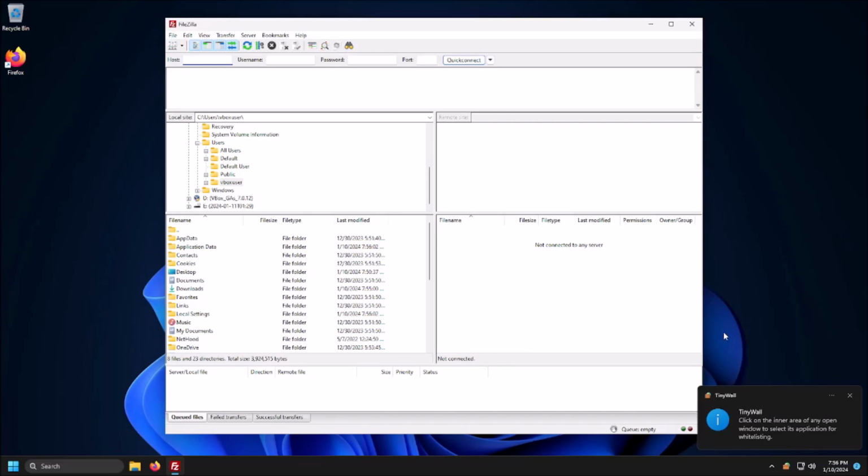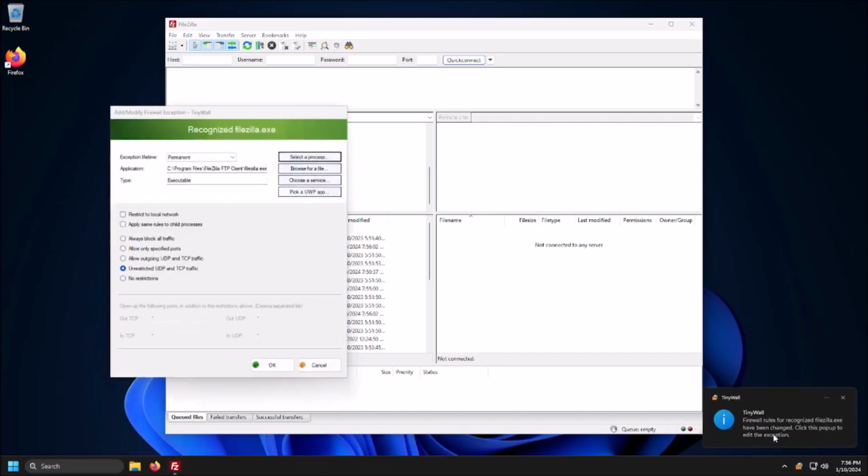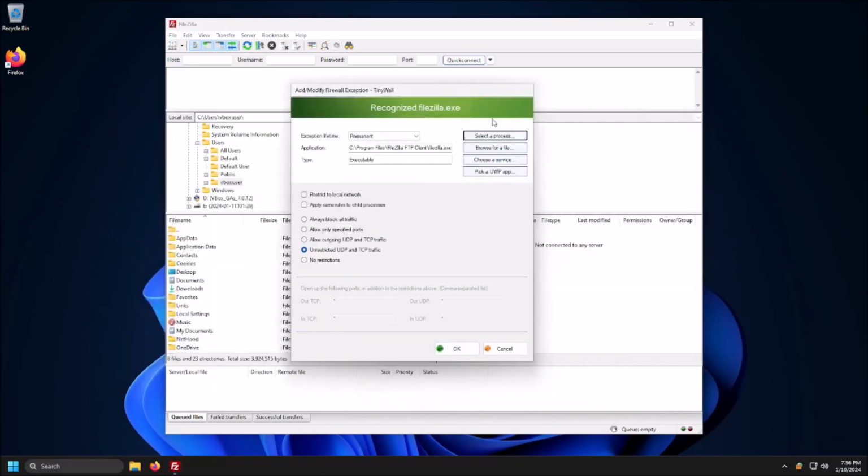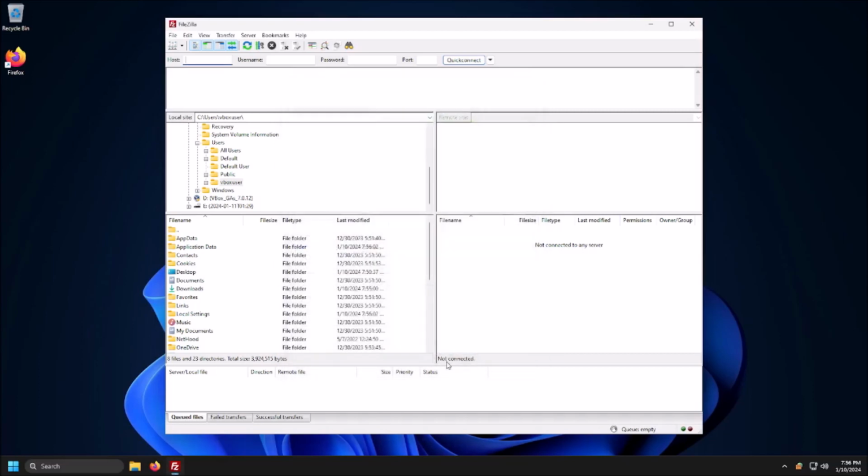Clicked on the window. Now, you should get a notification. It says firewall rules recognized, and so on. Click on this notification and you can modify what it does. So this has unrestricted TCP and UDP traffic. Let's say, just for the example, I want it to have unrestricted UDP and TCP, same for child processes, and hit OK.